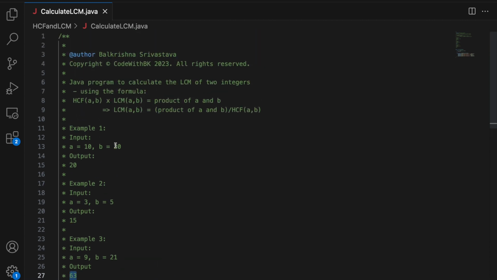If you remember, finding out LCM was a very standard method. You find the prime factors of each integer, you get the common prime factors, and then you find the LCM. But in this case, we use a shorter method using this formula: HCF times LCM of two integers is equal to the product of a and b, which implies that LCM of a and b is equal to the product of a and b divided by HCF of a and b. So if we are able to find the HCF of a and b, which is the highest common factor or greatest common divisor, we can find the LCM of a and b, because finding the product is very simple.